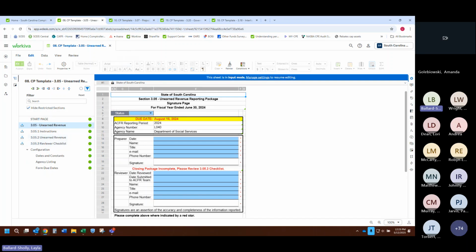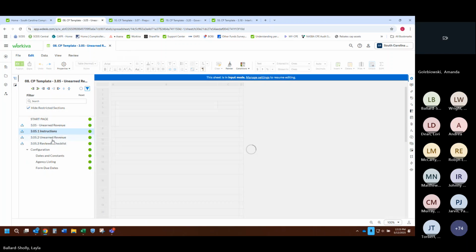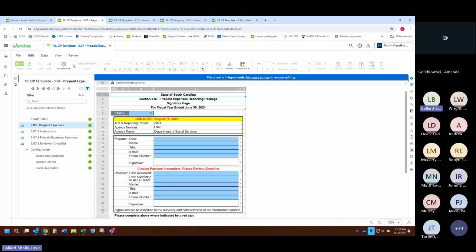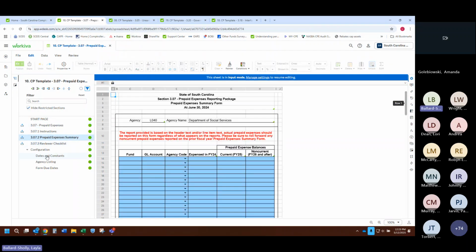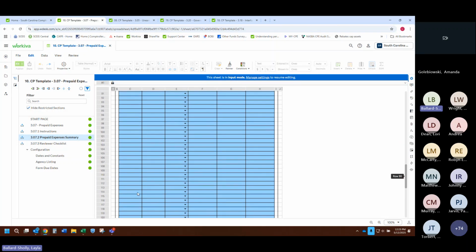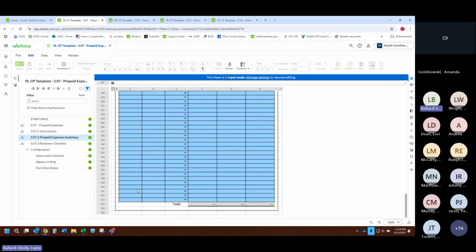Unearned revenue and prepaid are pretty similar, so I'm not going to go into the unearned revenue quite as in detail. I'm actually going to go through prepaid first, and then I'll just do a quick run through of unearned revenue. This again is going to look just like your old package, other than you're going to have way more rows at the bottom. You might notice that in some of the packages there's a lot more rows because we can't just go in and add rows like we have in the past.